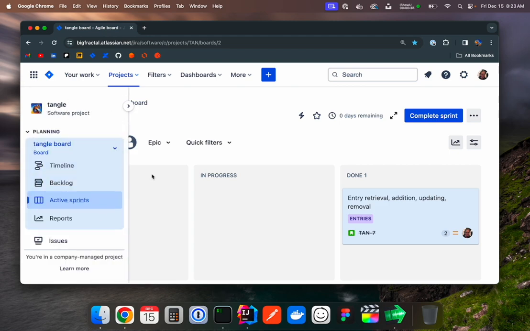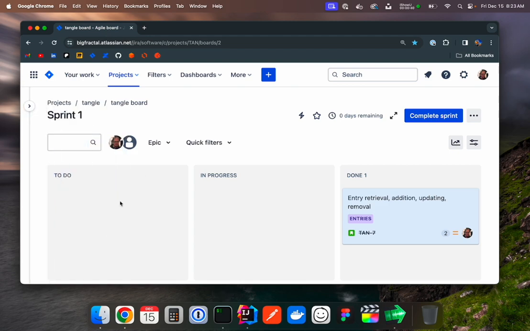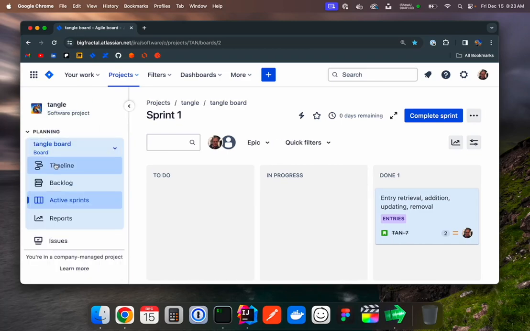Normally I'd have other things to pick up from to do, but because I wanted to get going quickly and show you how things work, I didn't create more than one story. I'm going to do that now. Let's take a look at the timeline.